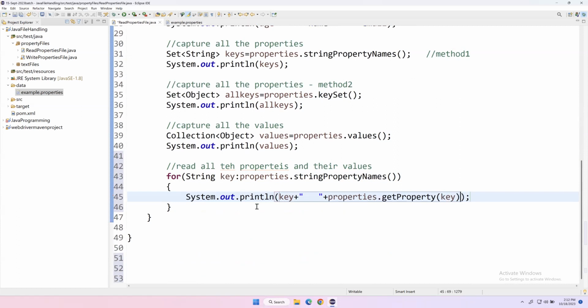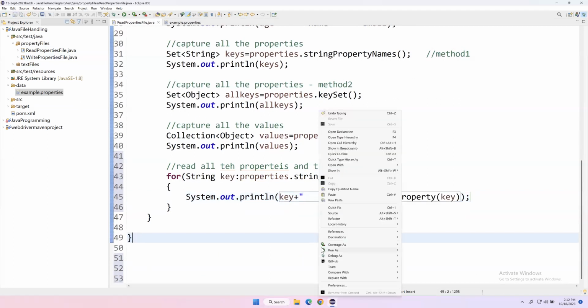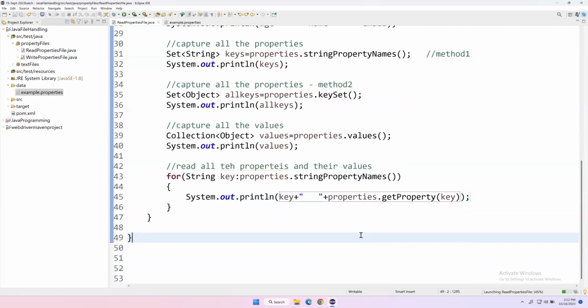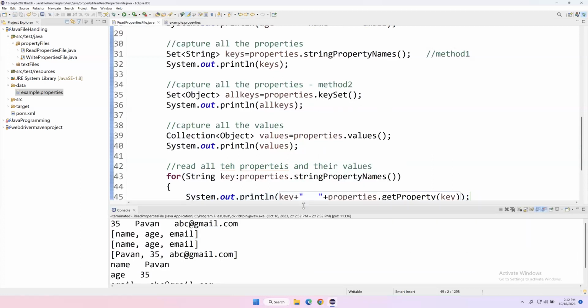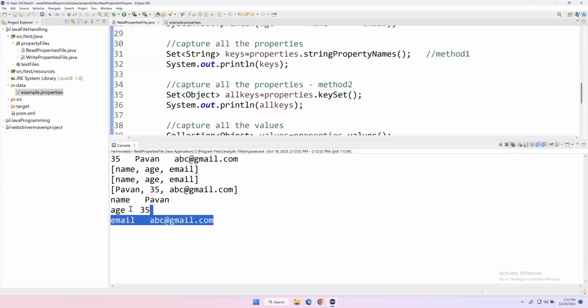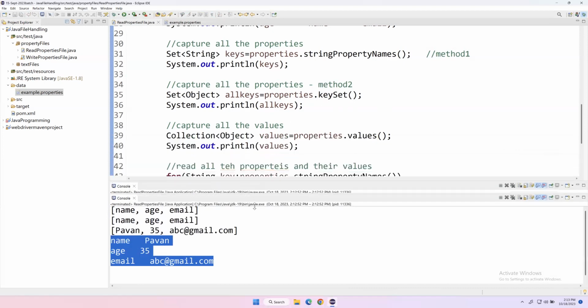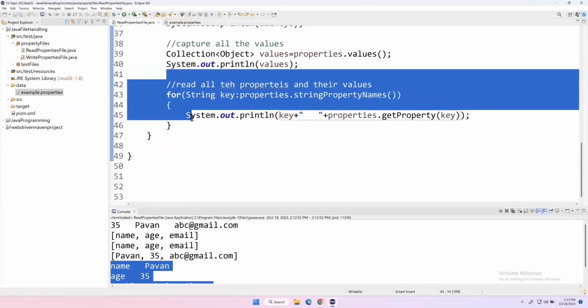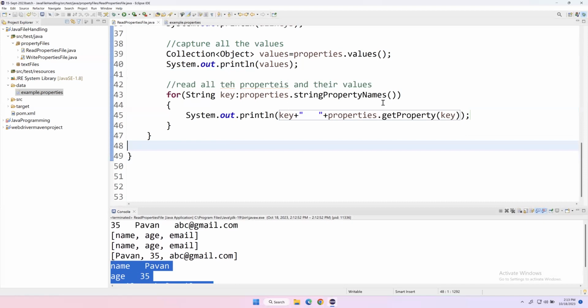Basically what I've done is I'm just printing the key along with the value by using a looping statement. Now, when I run this, it will iterate all the properties from the properties file. You can see here, these are the properties which are defined in the properties file, and we are able to read them. So by using a looping statement also, we can capture all the properties from the properties file.